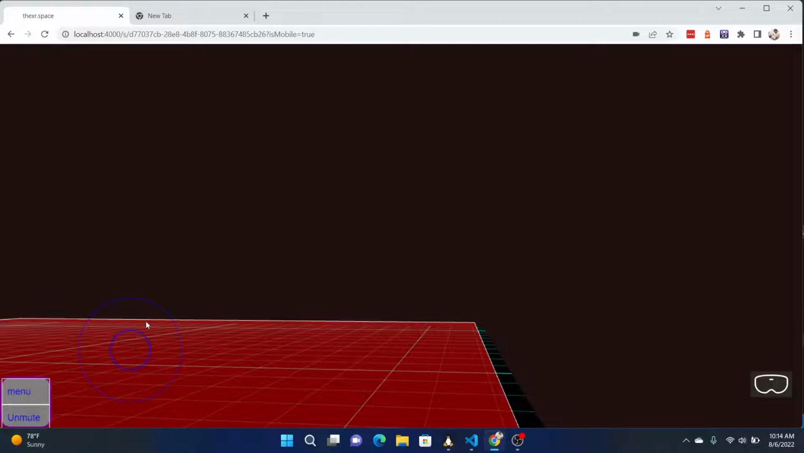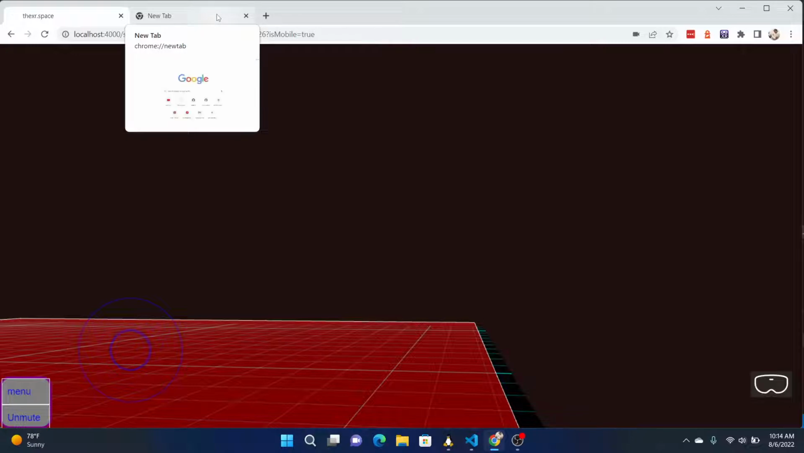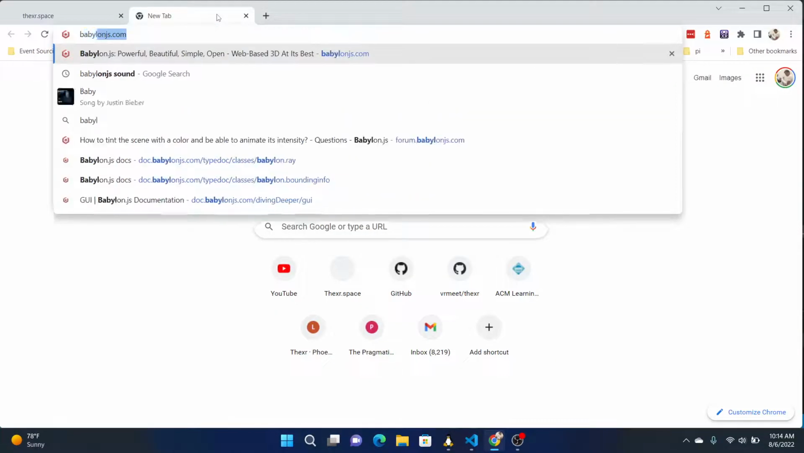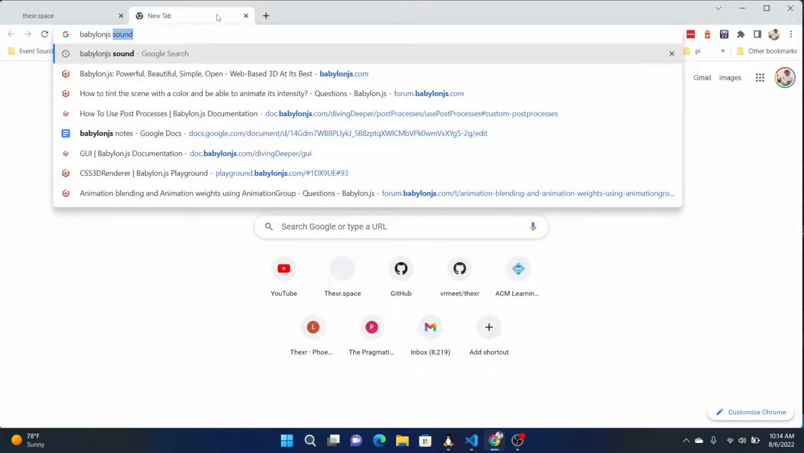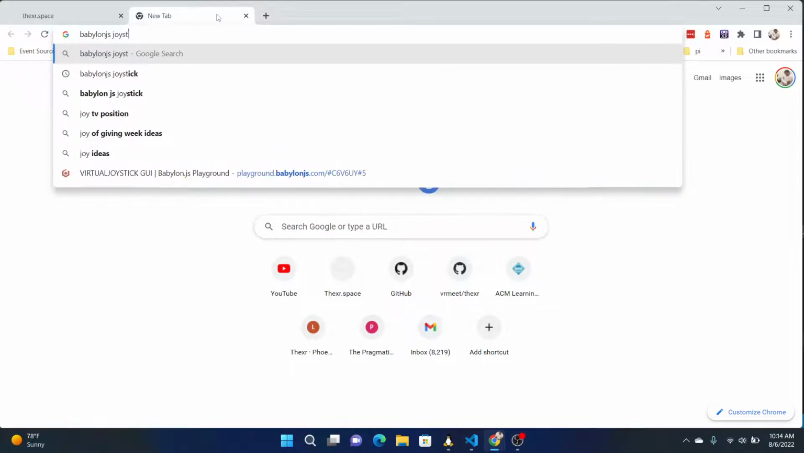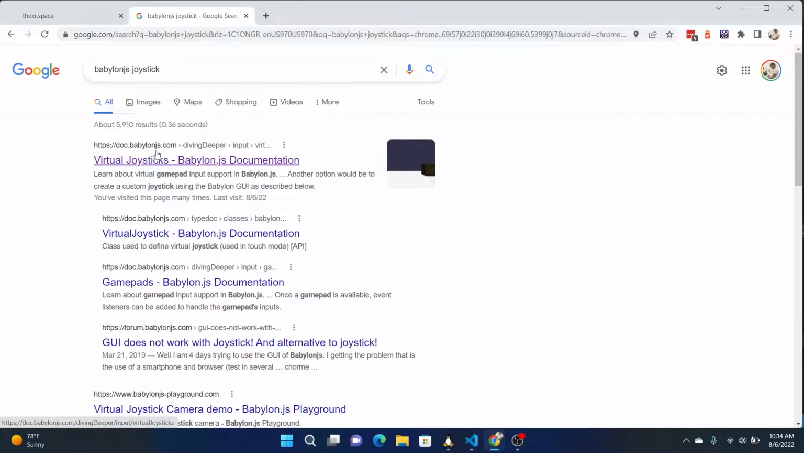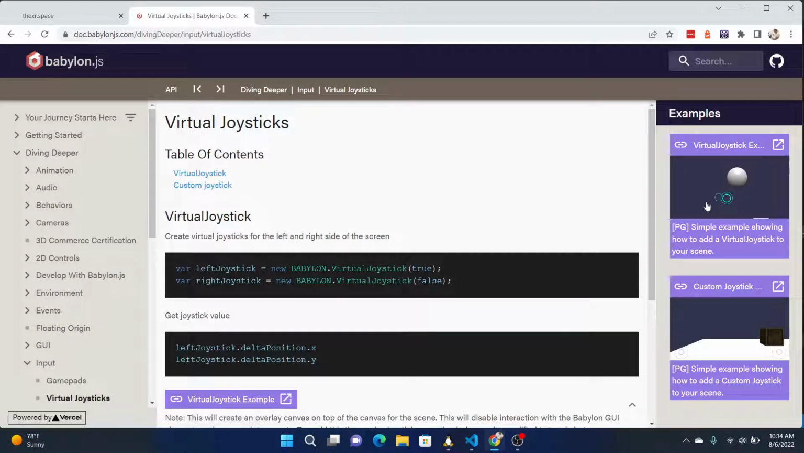So maybe it's something else. But I want to say it was smooth before. Let's take a look at the joystick that Babylon.js provides. Babylon.js joystick. So virtual joystick here. Let's do this custom joystick here.